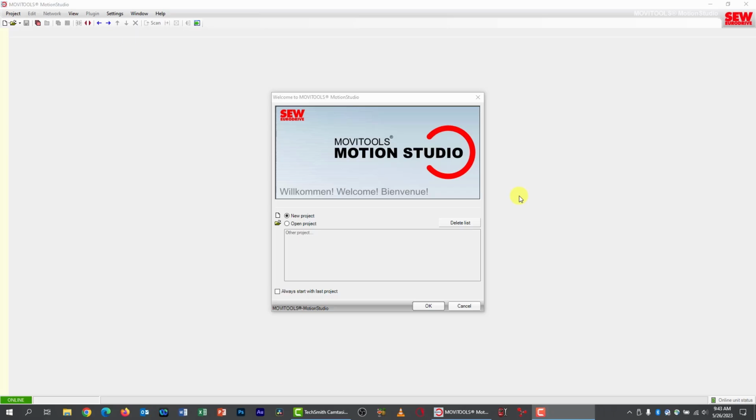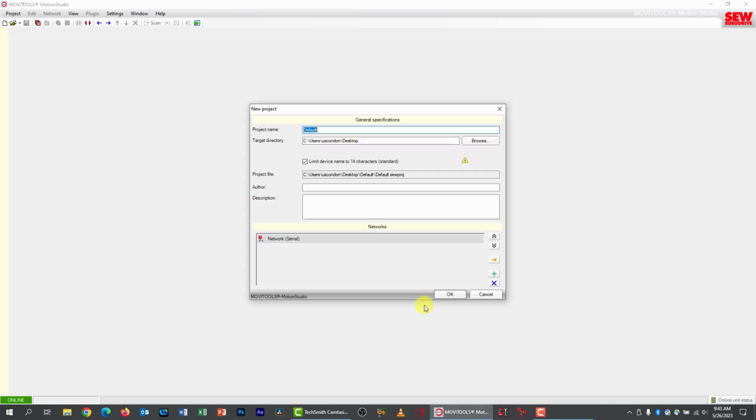Let's do it. Okay, as you can see, I've got MOVITOOLS MotionStudio started up. I've connected my MOVIMOT to my PC using the USM21A adapter, and it's powered up, so I'm now ready to begin. To start, I need to create a project, and MotionStudio is already selected new project, so I'll just click OK, and I need to give it a name and a location.